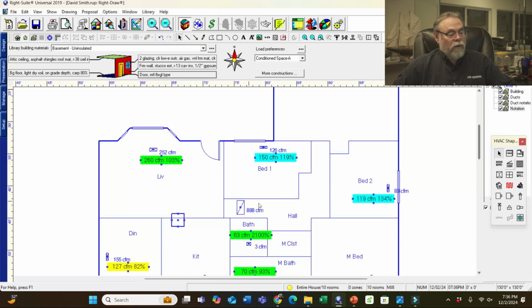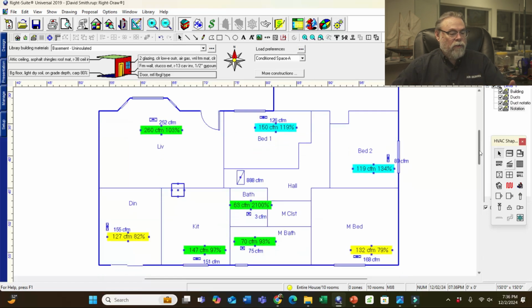Now, would I do the return air? You can. It's not going to matter because we're going to change all that anyhow. But you can see the problems. We had duct leakage. We have rooms that aren't balanced. We have several rooms with too much air.